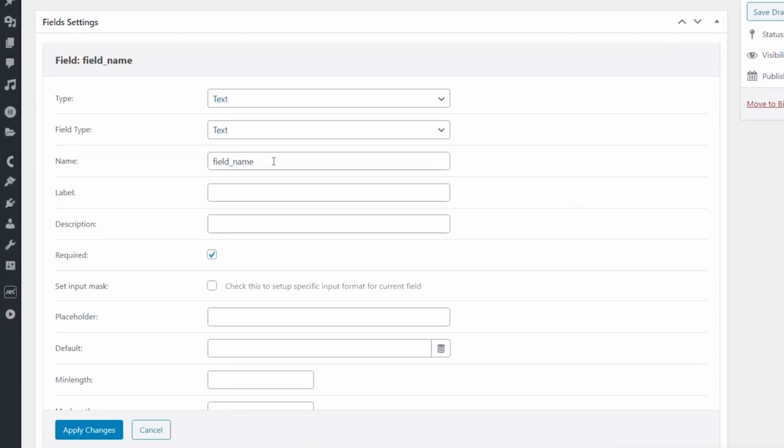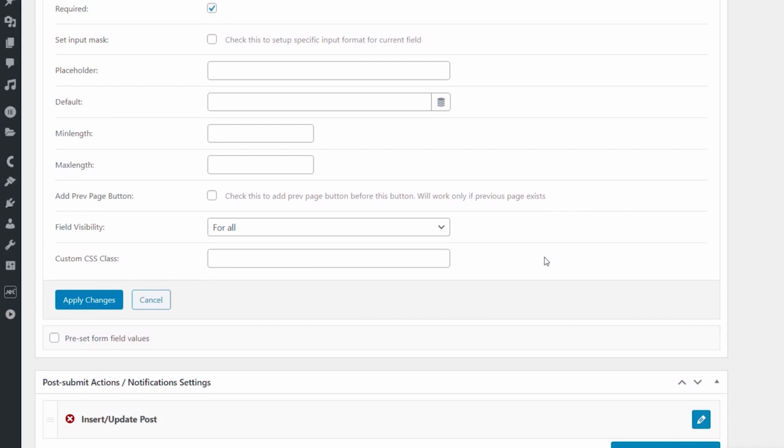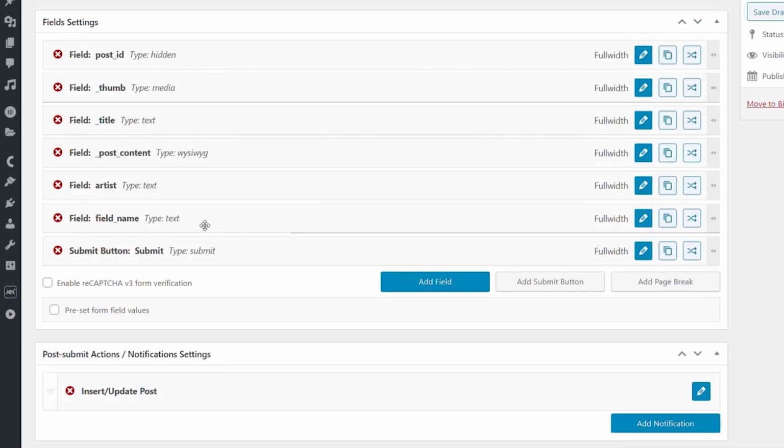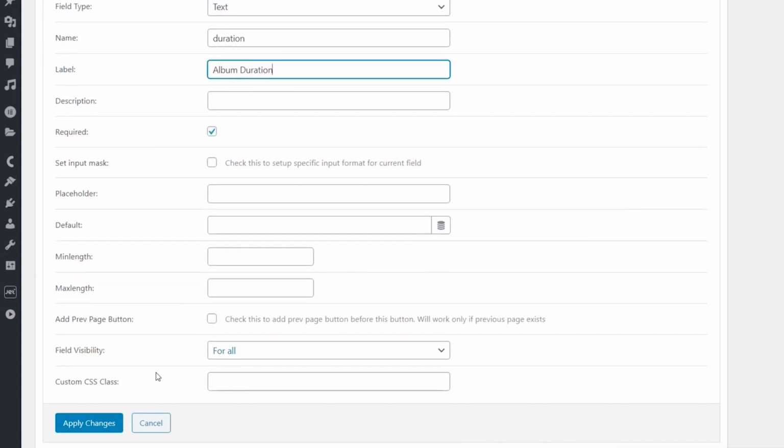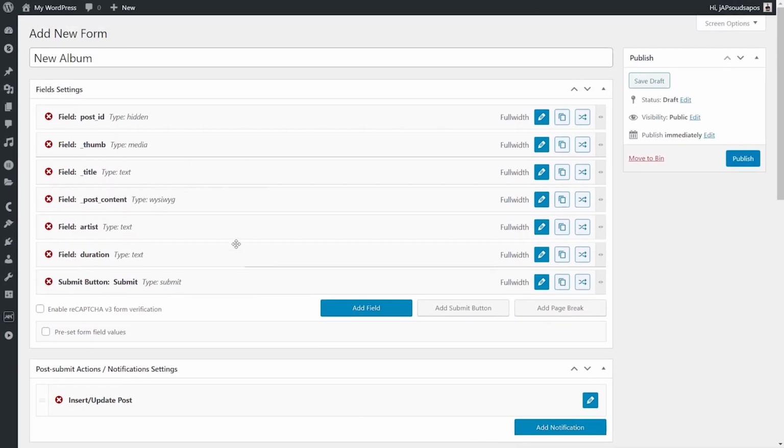So text is perfectly fine. The field name is, we're going to call this our first custom field, which is artist. And we'll just put album artist as the label. And we'll leave everything else there, apply those changes, and we'll do exactly the same for our final one. So we'll edit this, text is fine, and we're just going to call this duration. I'm going to call it album duration. There we go. So we've set those options up. Everything is where we want it to be.